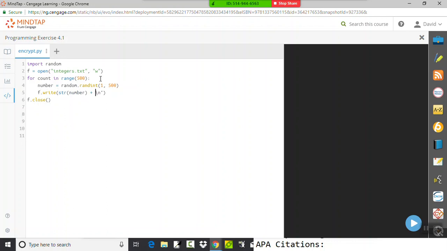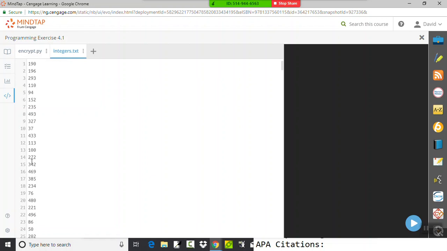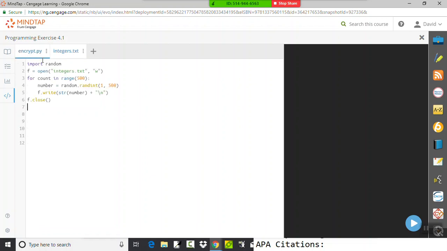And this next line I want to do like this. And then I'll run it. Oh, put file right here. And see, there's our random numbers. So we created a file.